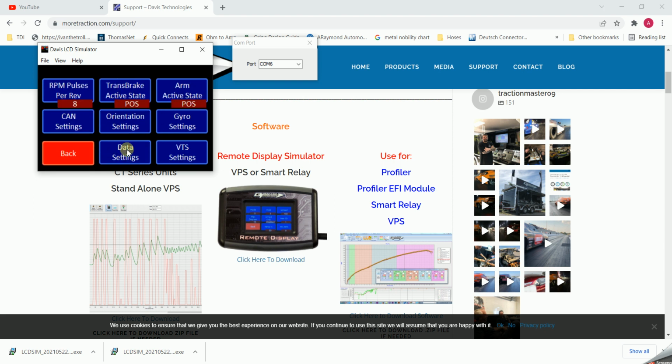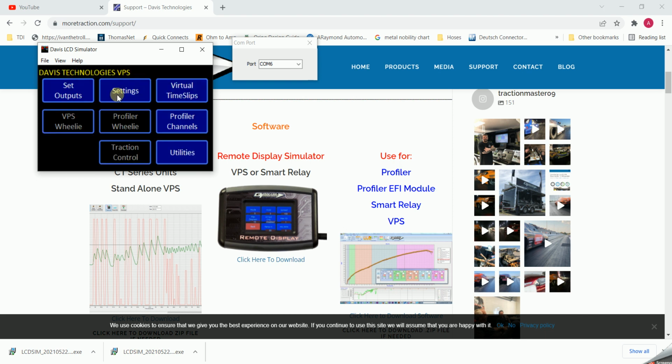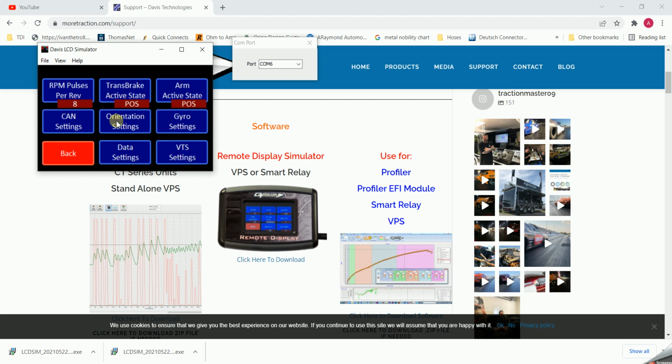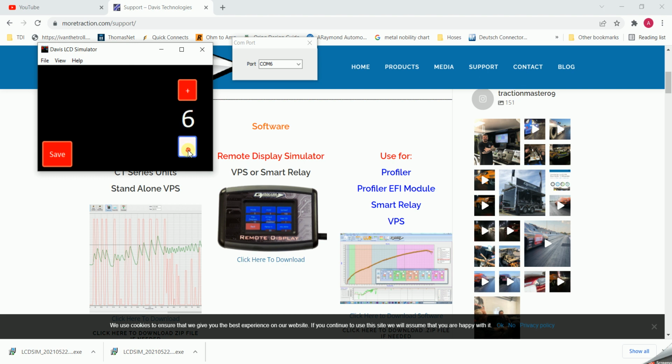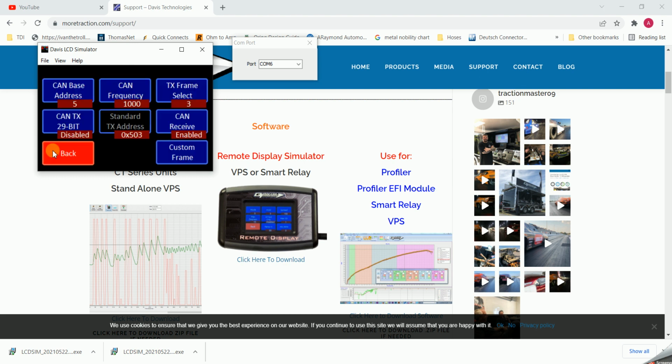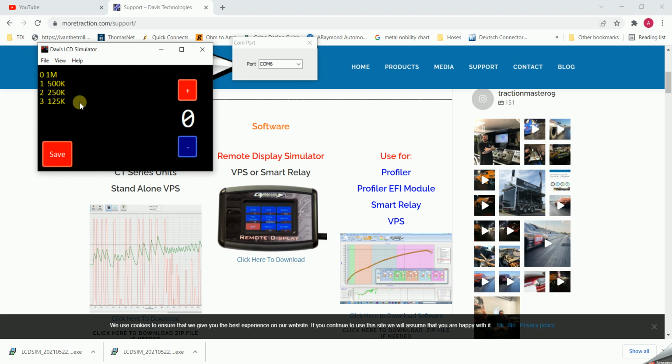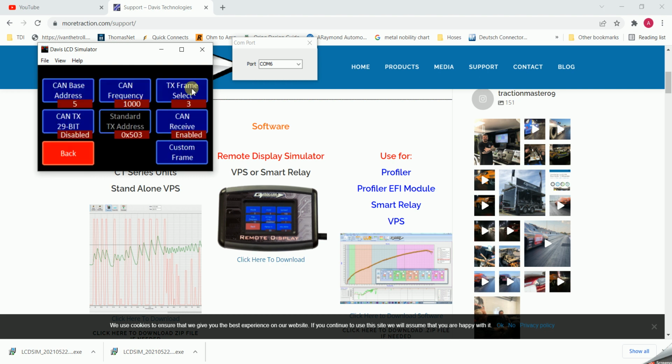Sometimes it doesn't bring you to the right settings page, so make sure that this is what it looks like. If it does not look like this, just hit back and settings again to make sure that it gets you to the right thing. So now we'll go to the CAN settings. We want the CAN base address to be 5. So we'll go to 5, save. Want the CAN frequency to be 1 megabaud, so that'll be a 0 here, save.